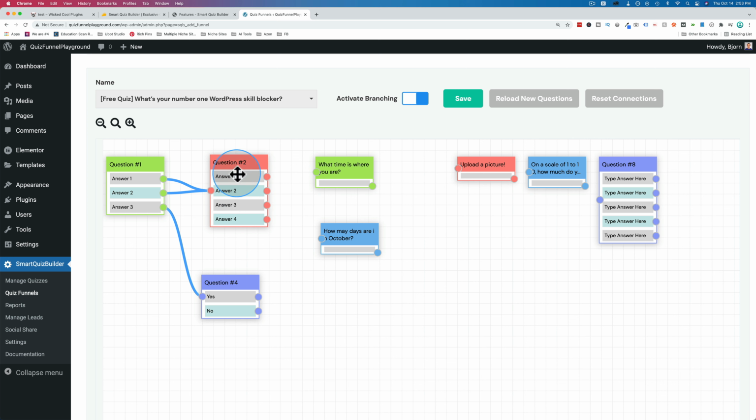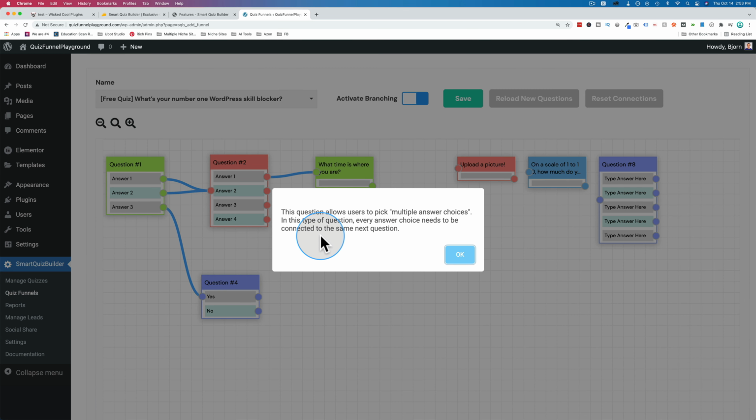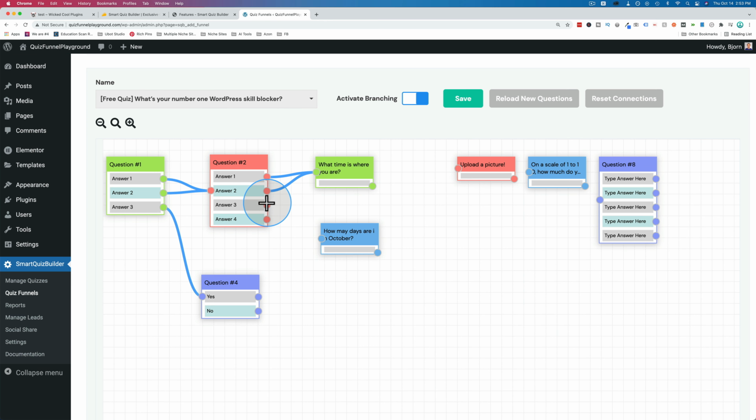And this one's a multiple choice question, so you can't connect it to different areas because they can answer any combination of these 4, including all of them. So I can't connect them to here and to here because they can't go to both places at once. And that's what this error message is saying as well. So question 2 is going to take them only to there. And then question 4, if they answer yes, it'll go there. If they answer no, it'll go there.